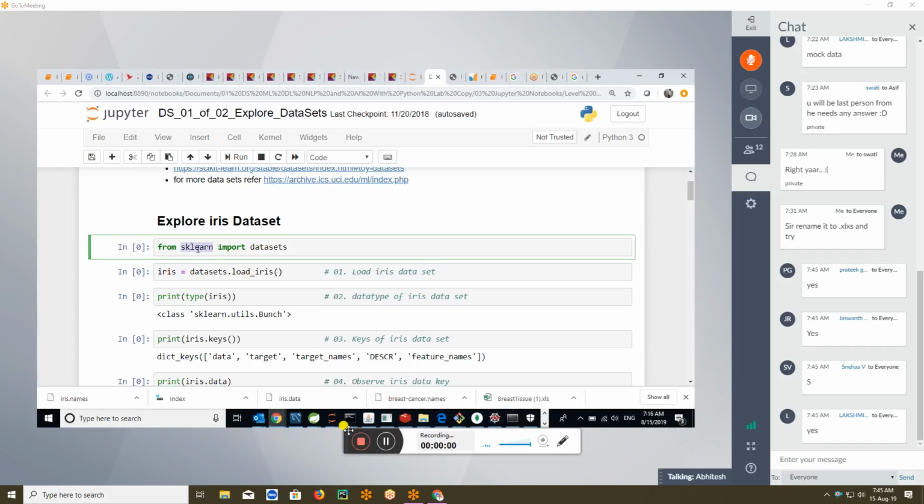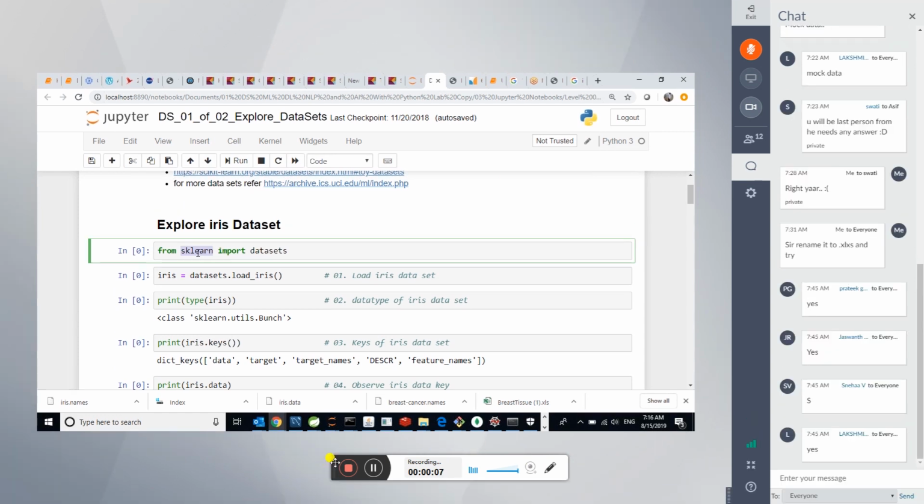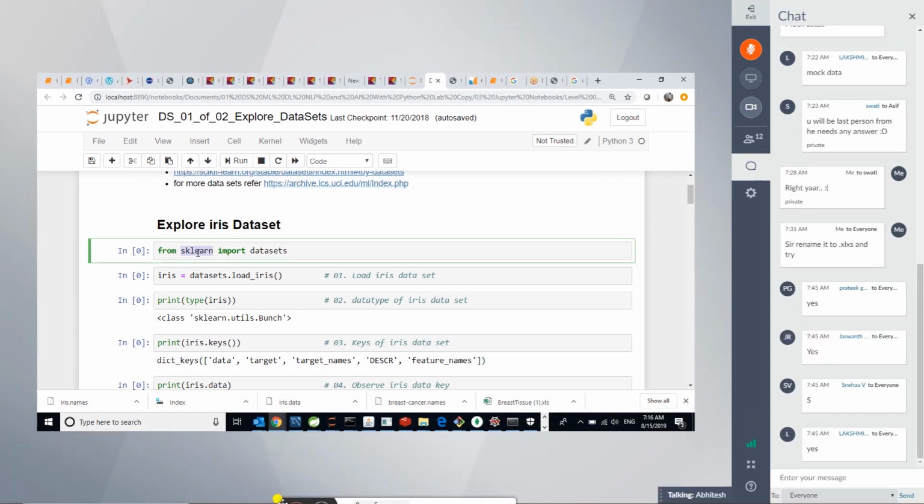Machine learning. In sklearn, this is the main package. In this package, there are a lot of sub packages. So from sklearn, I want to import datasets. In this datasets, there is a function called load_iris.